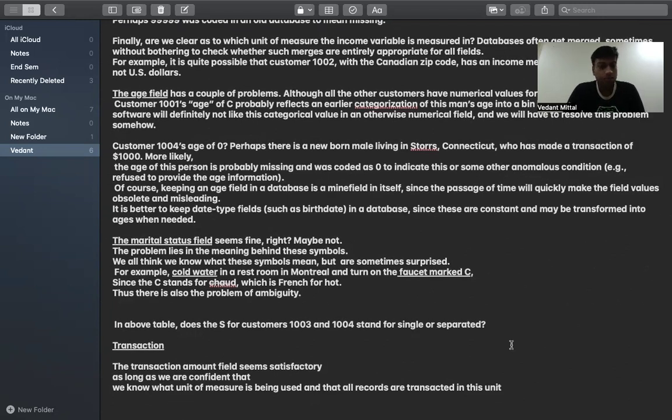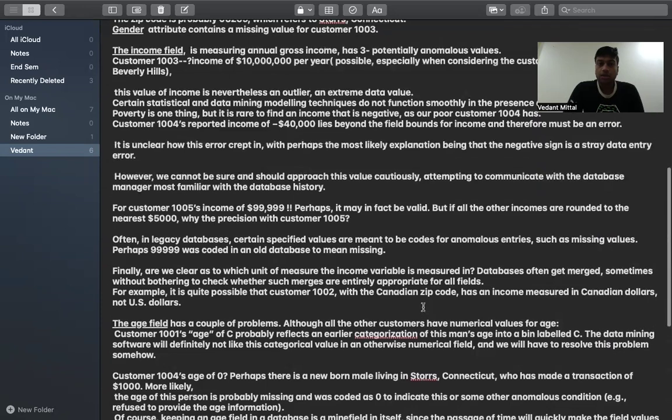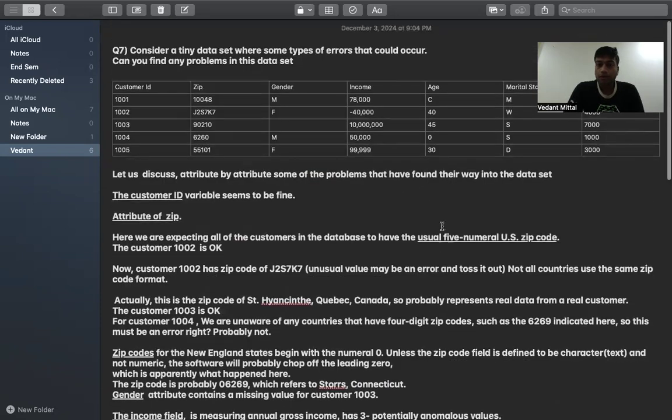The transaction amount seems satisfactory as long as we are confident that we know what unit of measurement is being used and that all records are transacted in this unit. So guys, this is all we have figured out from the table: the missing values, the outliers, the negative income, the PIN code, the marital status, and the rest.